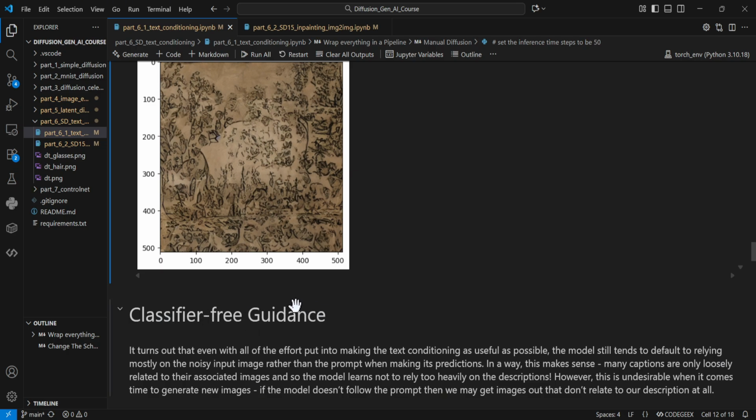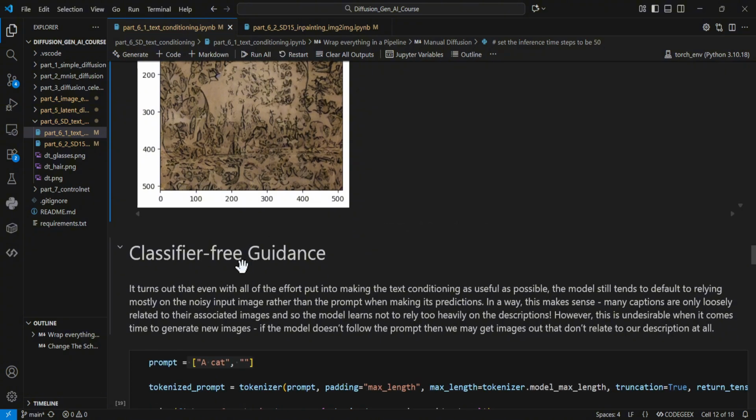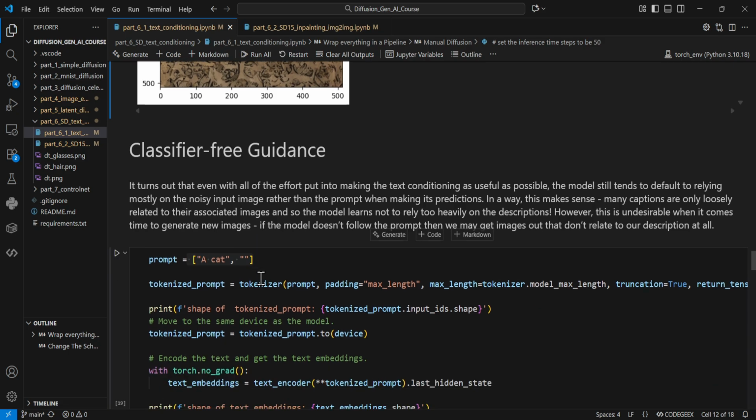What happens is if we generate without any guidance, the output might not follow the text prompt accurately. This happens because the model sometimes relies more on the noisy input than the text. To address this, we use something called classifier-free guidance. According to this, we use two different prompts: one is the prompt that we want the model to follow, and an empty prompt. So this is for unconditional generation and this is for conditional generation.